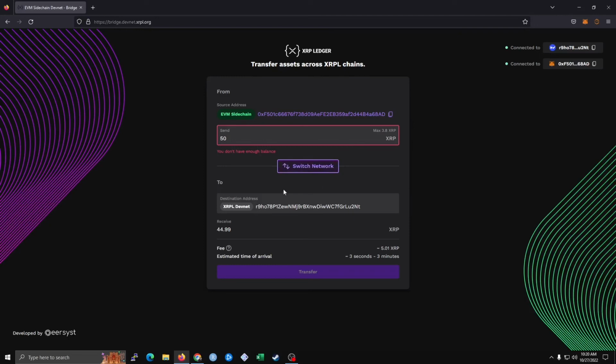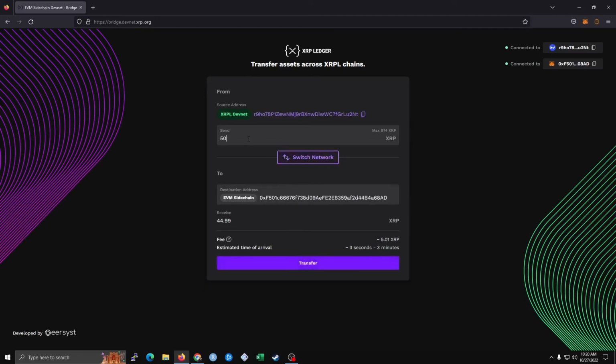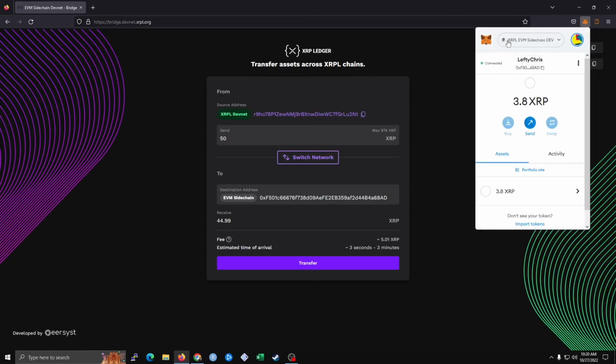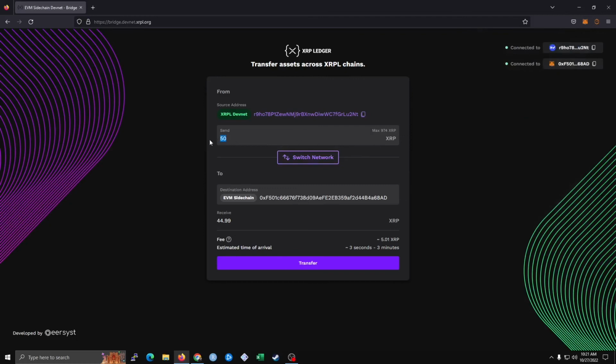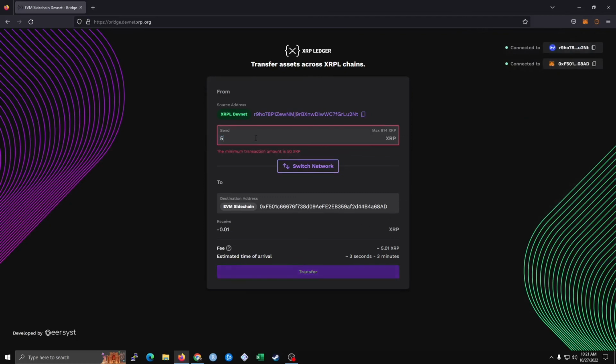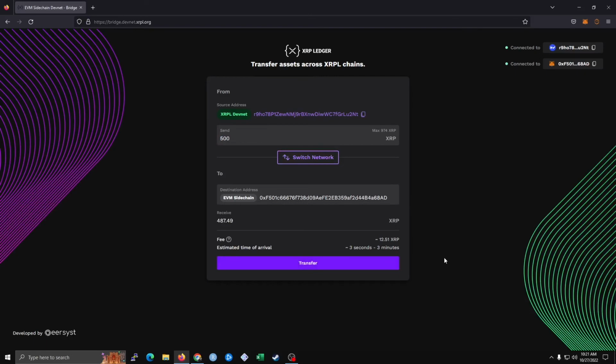And what we can do is switch to our XRPL Devnet account on XUMM. And this is our EVM Sidechain, which is our Metamask RPC, and let's send 500. Transfer.